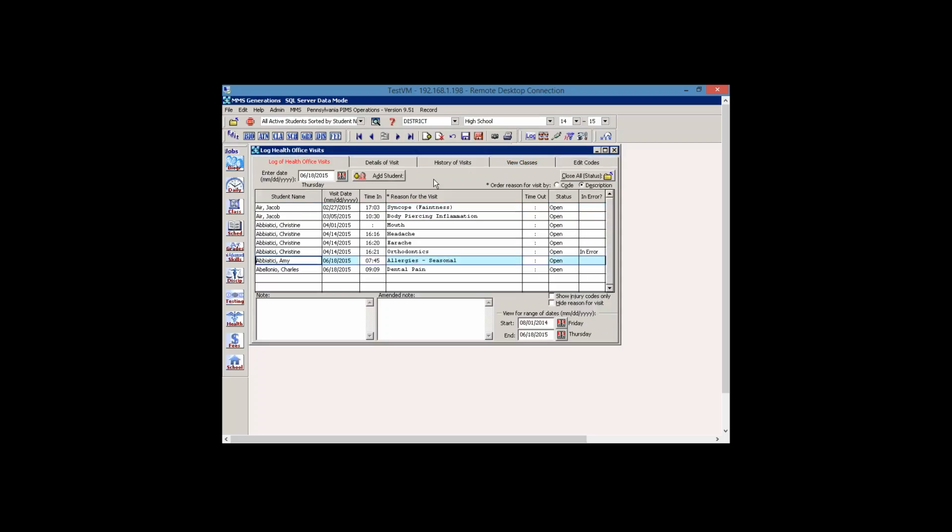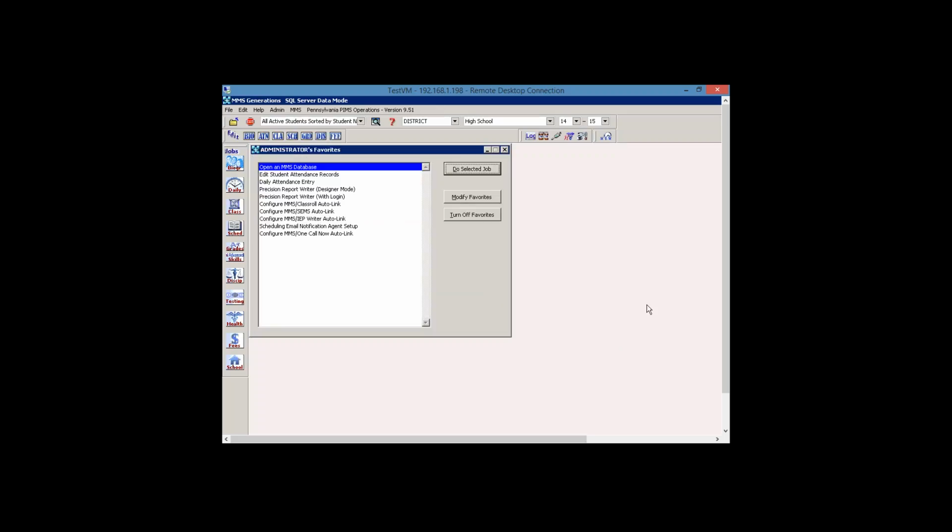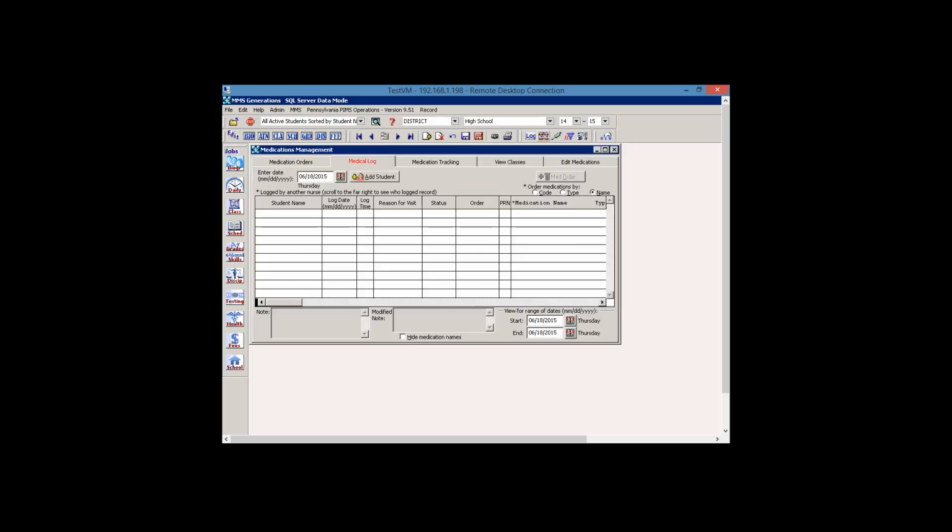So those are all the primary components there in logging the health office visits. So I'm going to save and exit out of that. And the next item that we'll take a look at is the medications management.